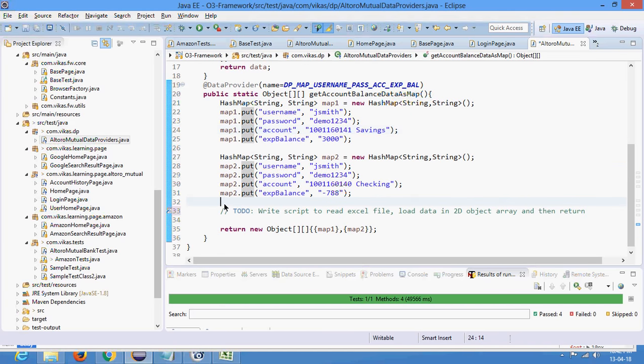So that's going to be a further step. If you want to try, please go ahead with that. If you want to read the values from Excel, you will use some library like Apache POI or JXL. I recommend using Apache POI for reading and writing Excel.